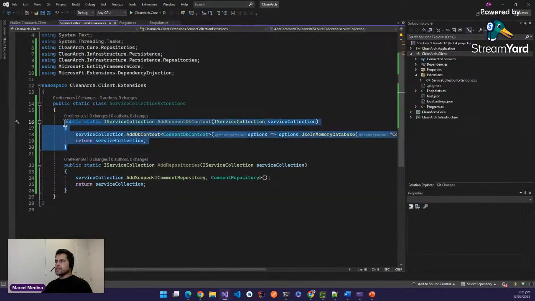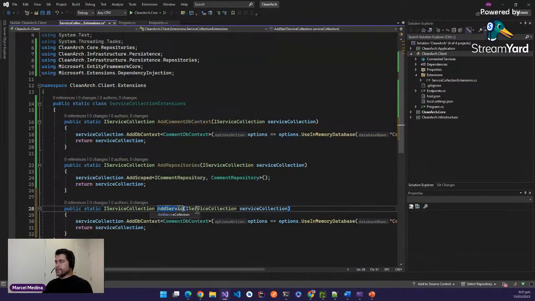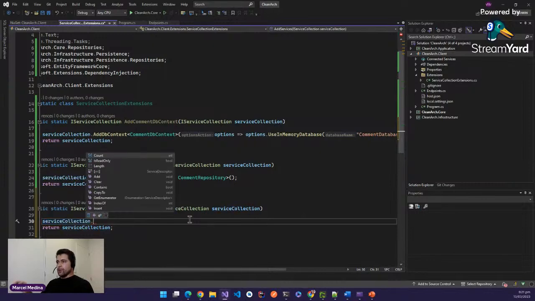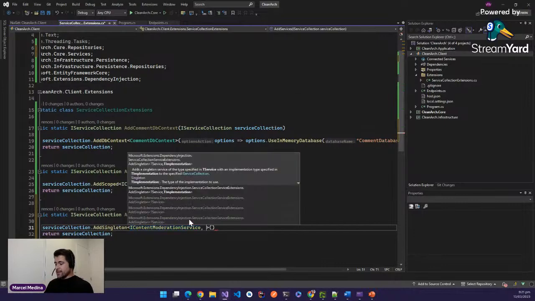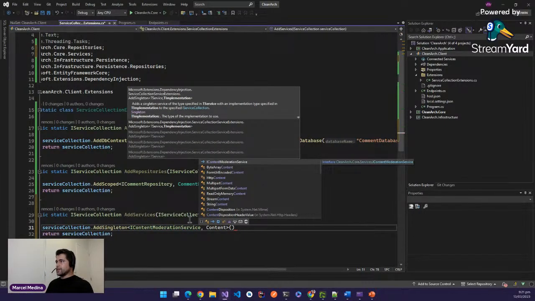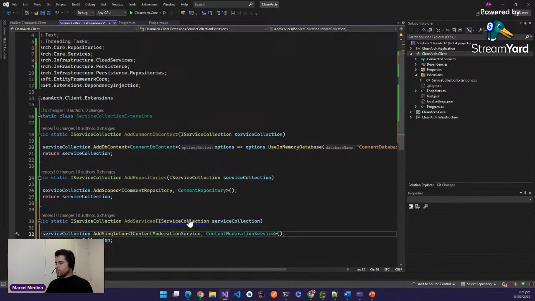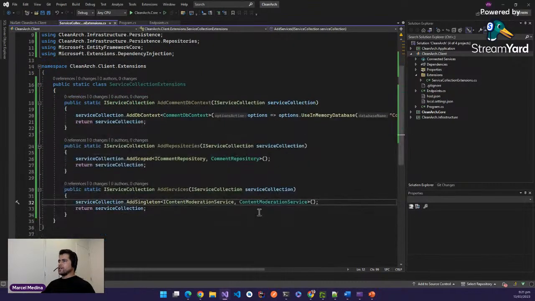Let's create the service. Let's pull the service in here. Add services. Yeah, let's go. Service collection dot. We're going to use a singleton for the content moderation service. Content moderation makes sense as a singleton because a single instance can be reused by the different requests. I think this one makes sense to have as a singleton, so that's why I bring it.